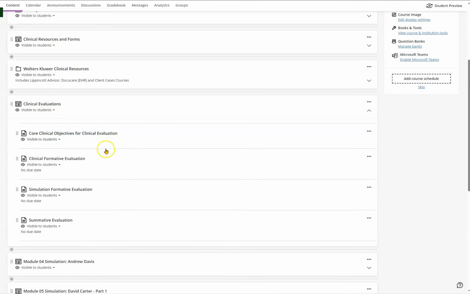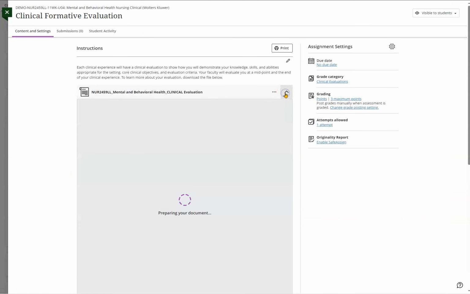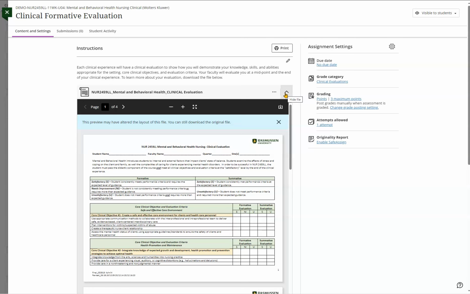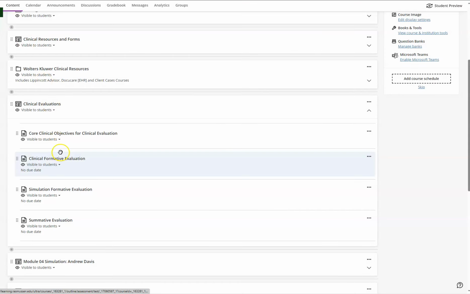The clinical evaluations have not changed from the previous shells. We have a blank clinical evaluation uploaded here that students can reference, and the instructions have stayed the same from the old clinical shells. We do have clinical formative, simulation formative, and summative evaluations sectioned out, so it's clear to students where to go for what evaluation.